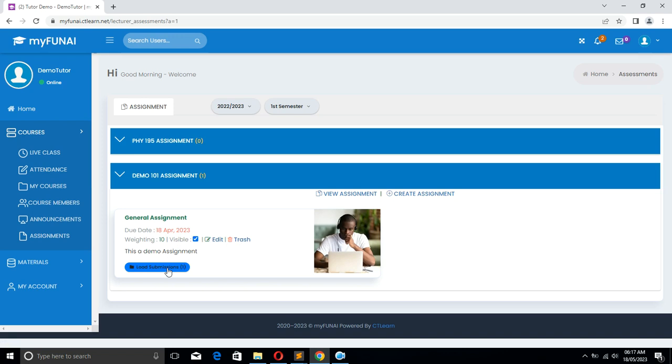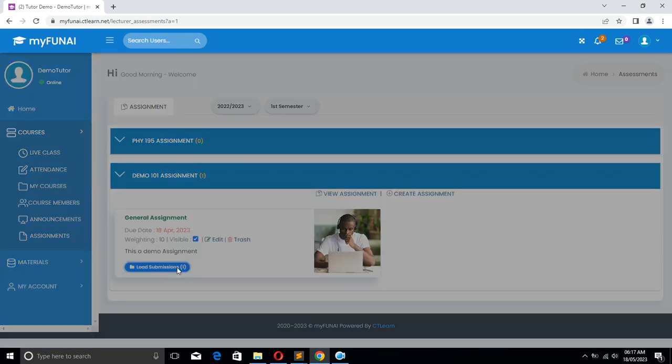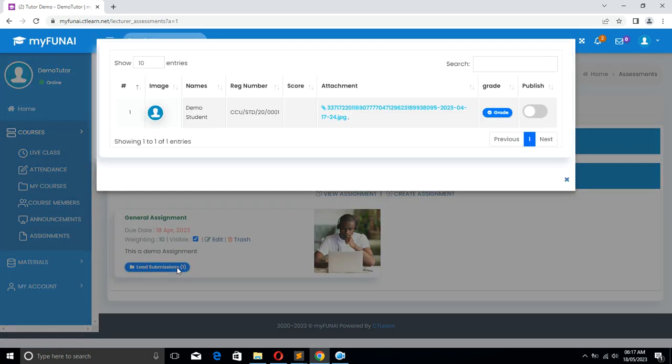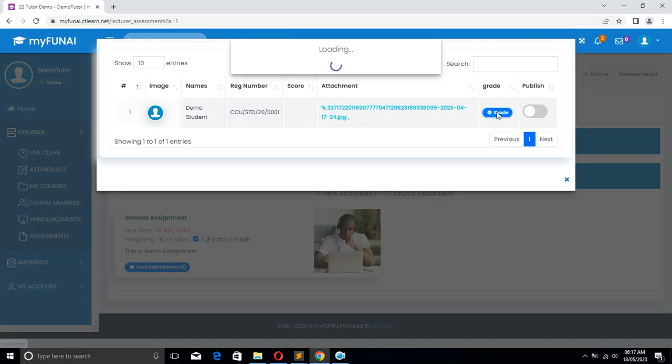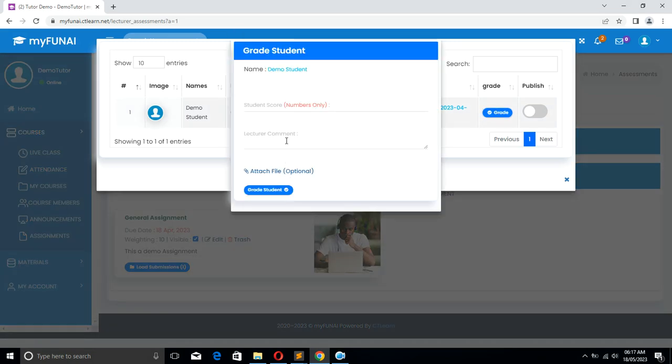Okay, you can view submission. So this shows that you have one submission, one student has submitted. Okay, you can see the student's attachments. You can grade the student. So if you click here now, you can grade the student, you can give him a score, can provide feedback, like a comment. You can equally attach a feedback file to the student.